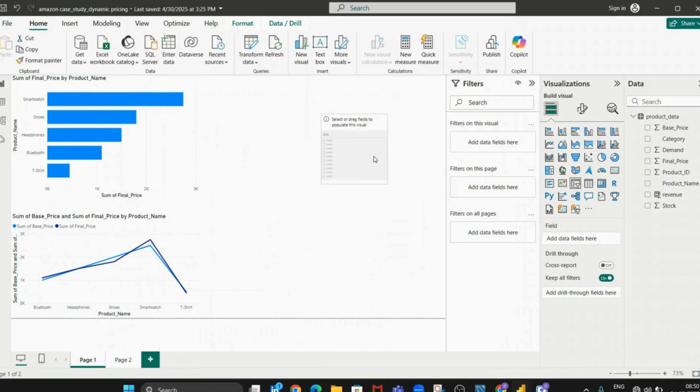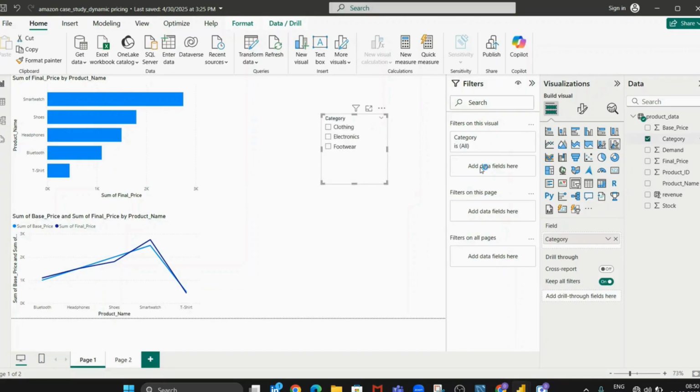Okay, I just want to see. So for which what I'm going to do, I'm going to select category. Okay, so this is a slicer. I have selected on top of slicer, I selected categories. So now you will be able to see category wise their respective product information like final price and base price.